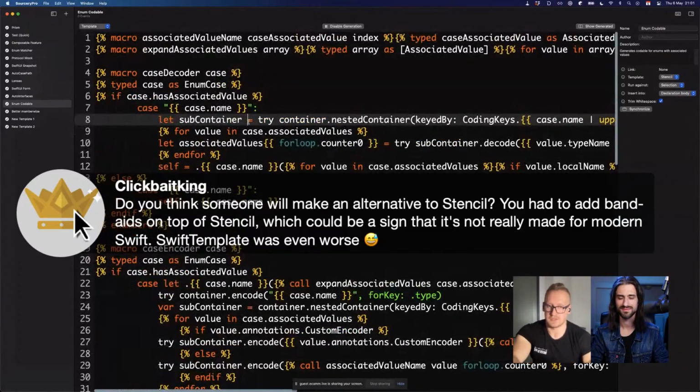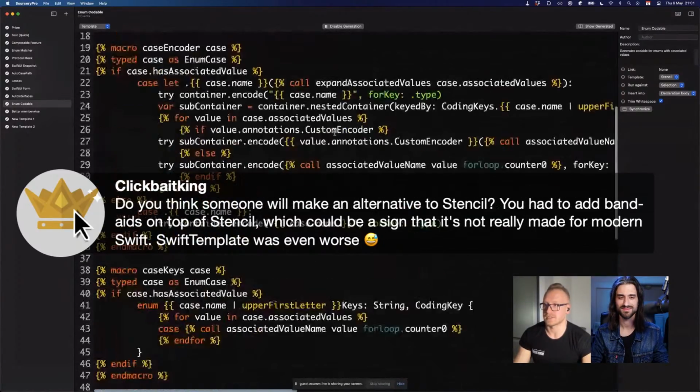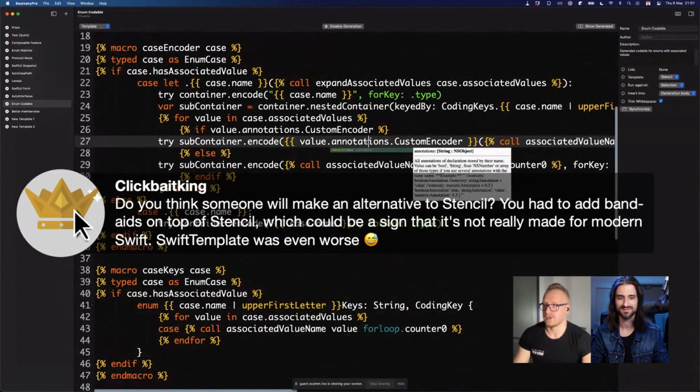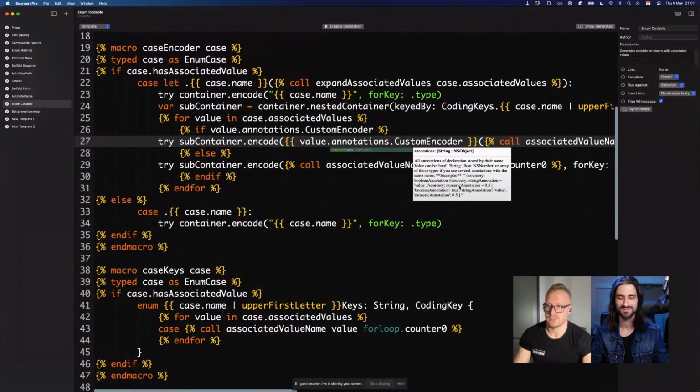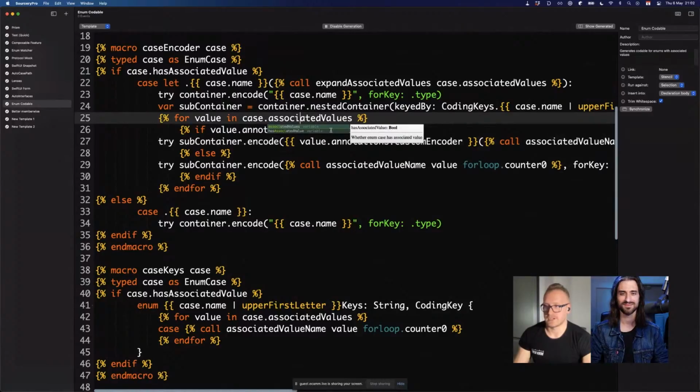Like with normal editing, it's terrible, right? That's why I wrote this. Normal editing is really hard, even for myself as an author. Writing this always required me to go and read the documentation. Like I would literally just go to the Sourcery reference: what are the attributes, how can I do it. But now I can just go, like I didn't look at this template in years, and I just go here and I can see, okay, so there are annotations and this is how it works. Or I can go and see, okay, so there are associated values and that's an array.